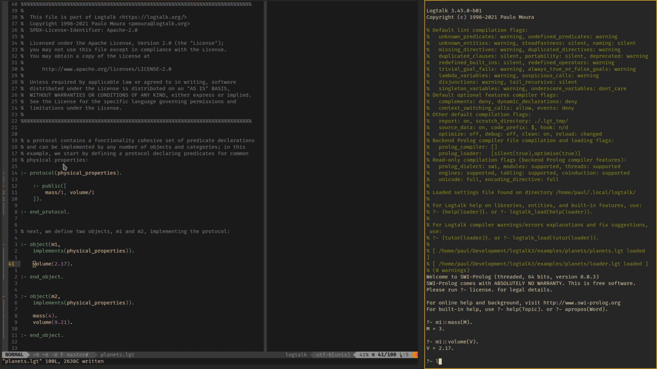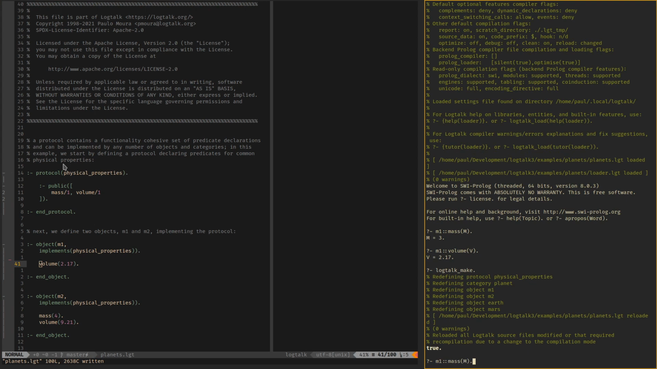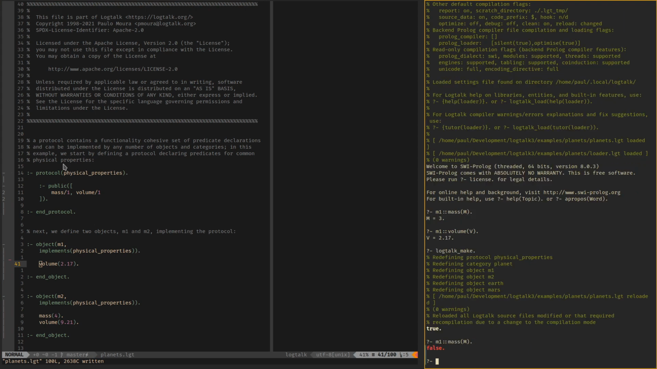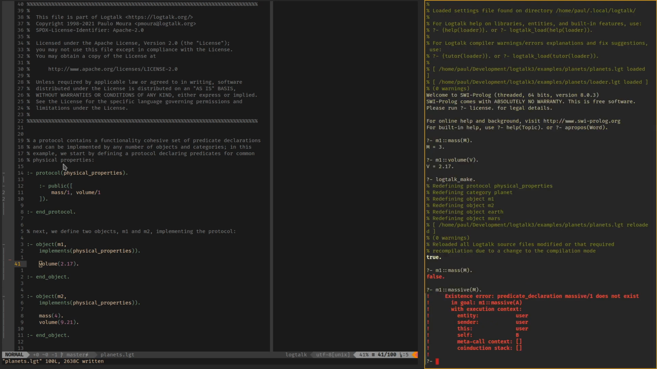Let's write that out and do a logtalk make to compile again. M1 mass now will just be false. It'll fail, just as if you had declared it public right there and not actually defined it. It doesn't have a mass. Whereas if we ask M1 for something that doesn't actually exist, hasn't been declared, that's when you get a predicate declaration massive does not exist error, an existence error.